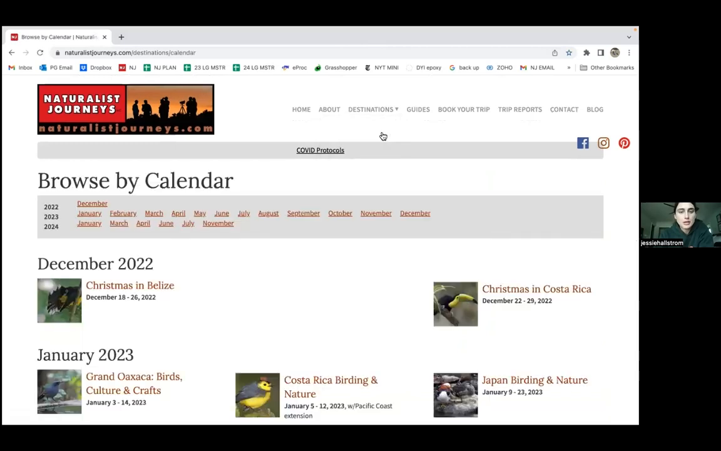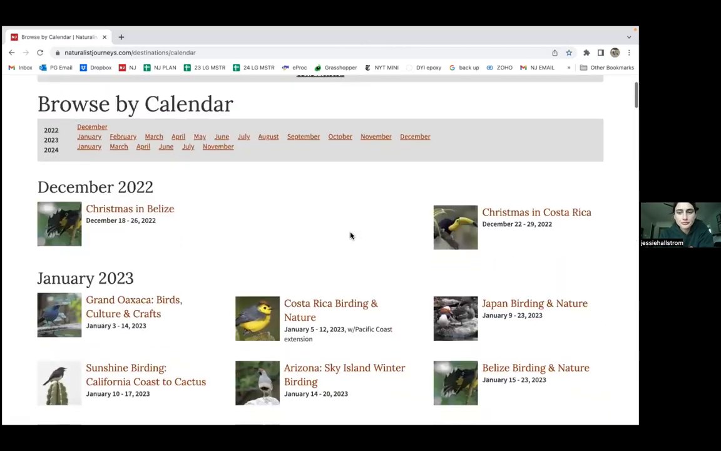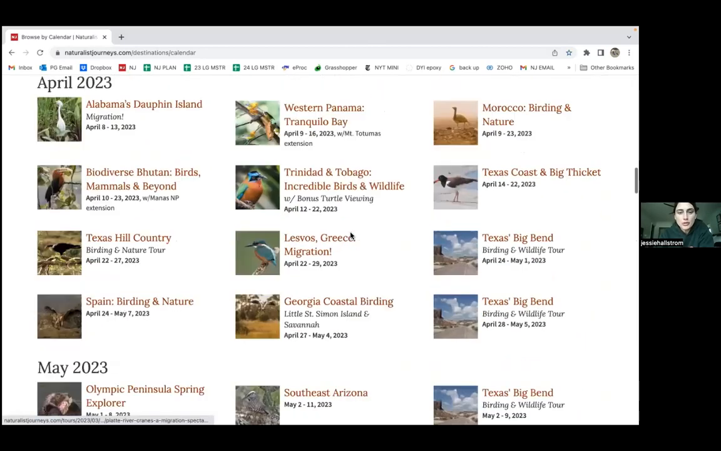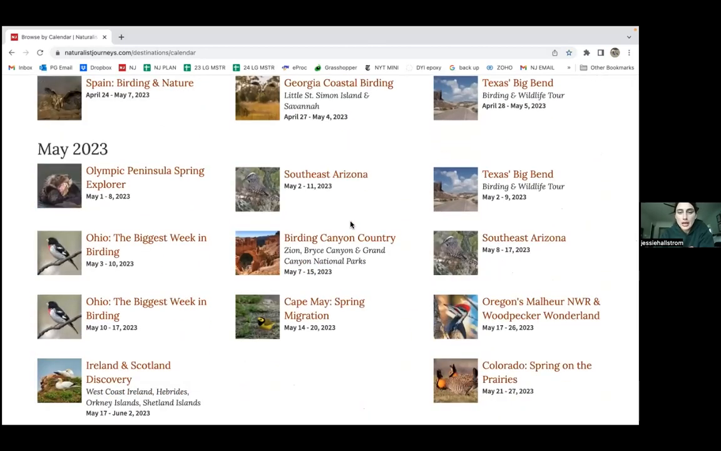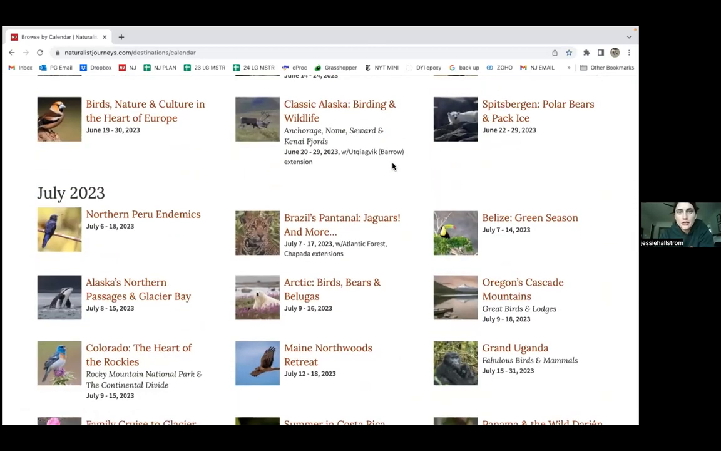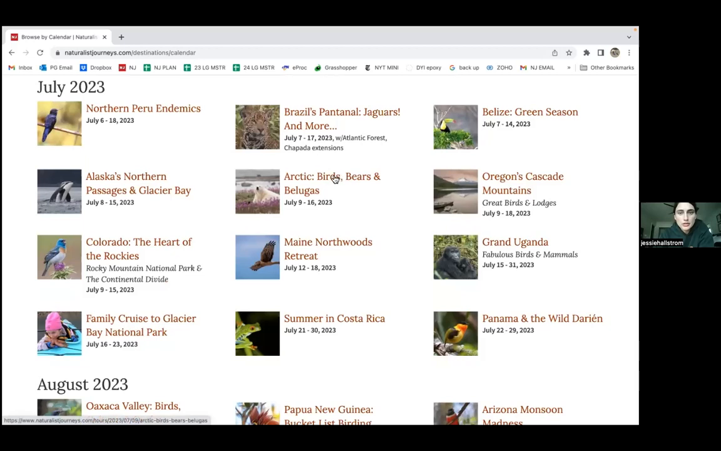And the calendar tab here. This is a great way to view all of our upcoming trips that we have details on clear until 2023. If you are interested in a particular trip and you'd like to get more information, you can skip here.